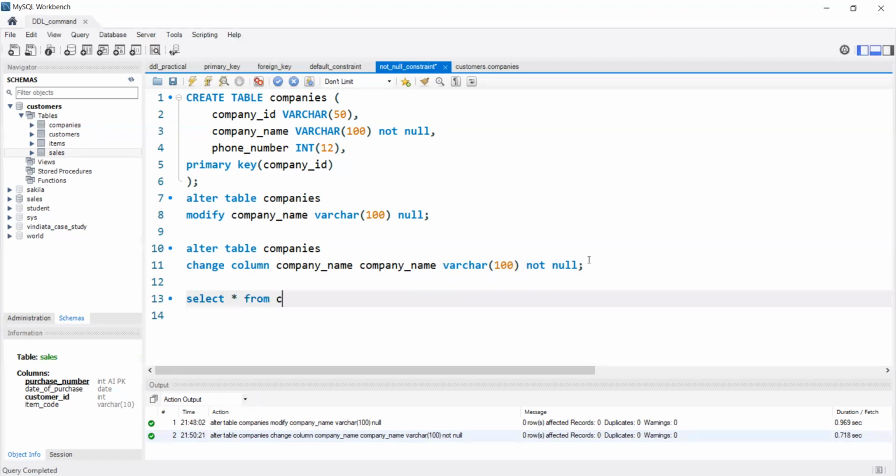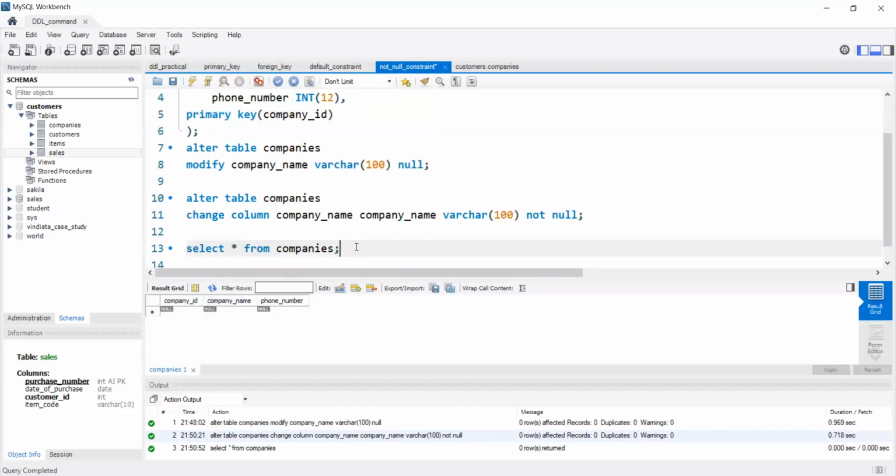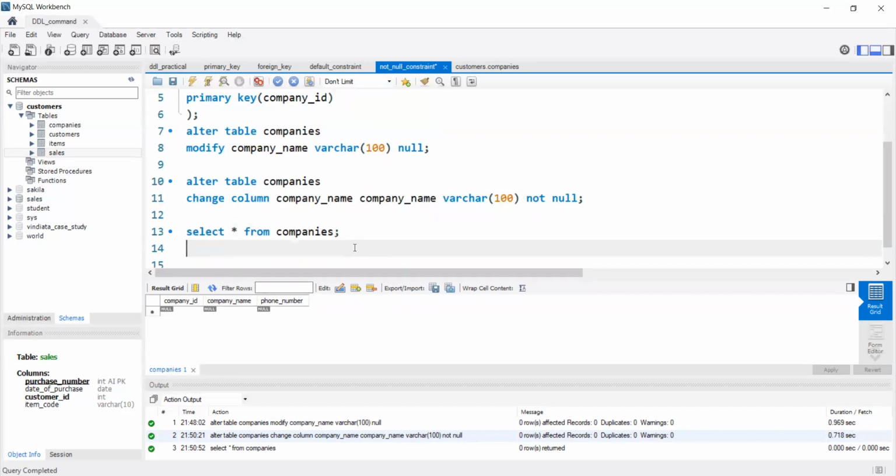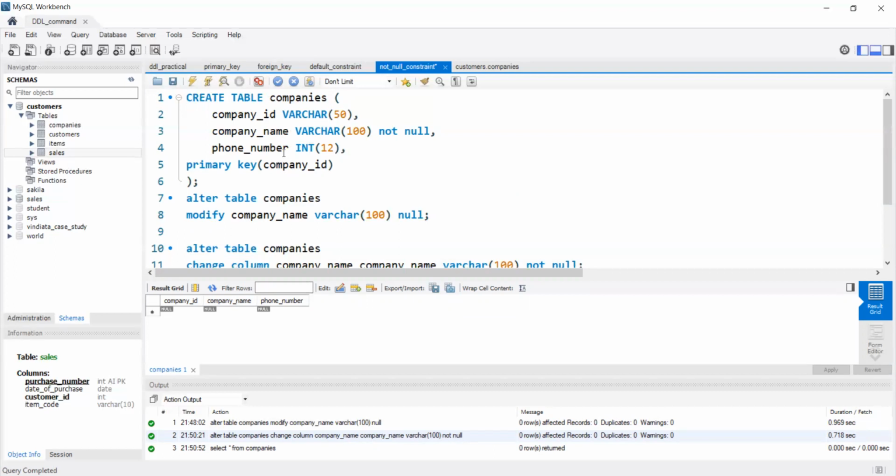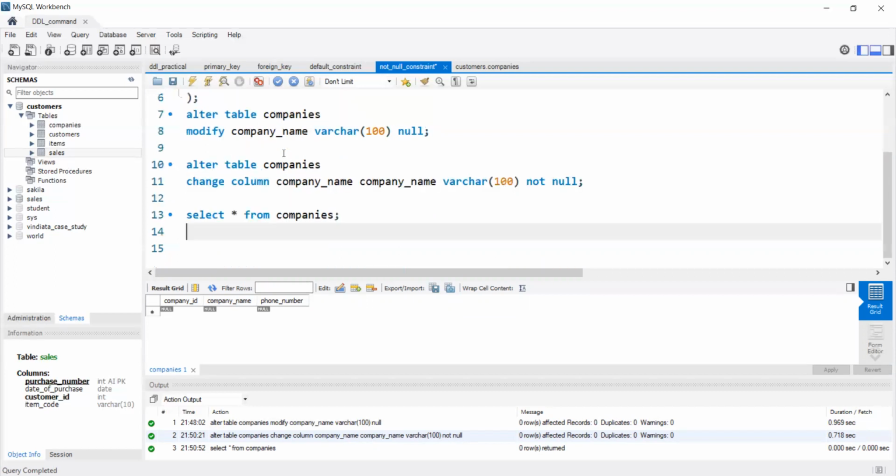I'm going to write down a select command for companies, to see what we will get. So right now we do not have any value. So let me do one thing. Let me see. So the phone number is null. That phone number can be empty. Company name cannot be empty, and company ID is the primary key.